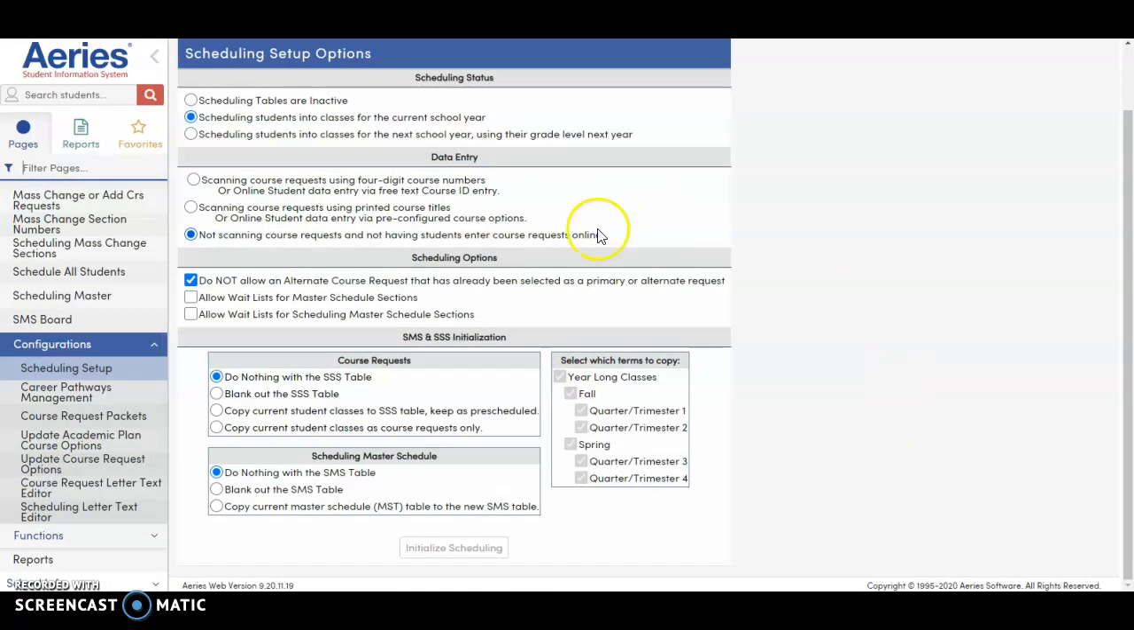Okay, in here, we're going to leave the top three alone. We don't need to really do anything with those. You should just make sure that we're scheduling students into classes for this current school year. Okay, so we are going to go ahead and schedule right now. It's these bottom two. So the first thing you want to do is we are going to blank them both. Okay, so we want to wipe them both out and just make sure that we don't have anything stuck in there. So click blank and hit initialize scheduling.